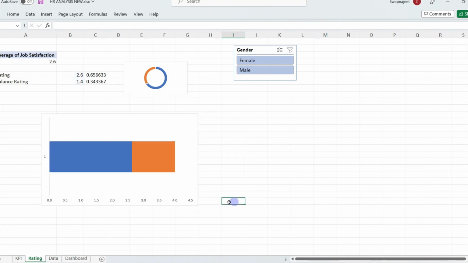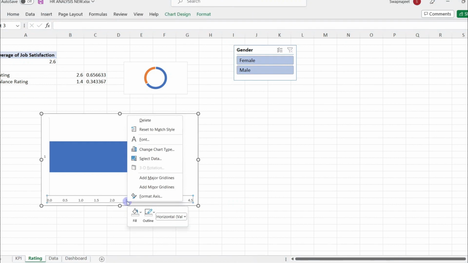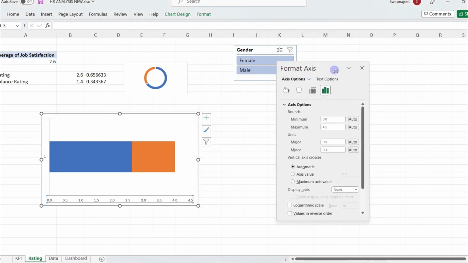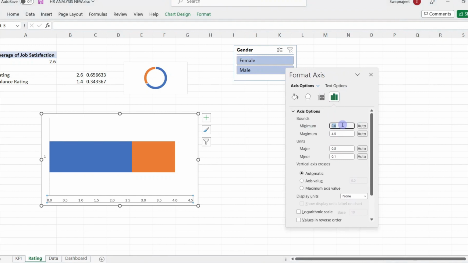So now we can see why we want the axis. I will tell you. You can see it is ranging from 0 and it is up to 4.5, but we want it up to only 4. So we will change our axis manually instead of taking automatic whatever Excel is choosing for us. We will do it manually. So we will click on Format Axis. Okay, the minimum we want as 0 and the maximum we want as 4. Click enter.